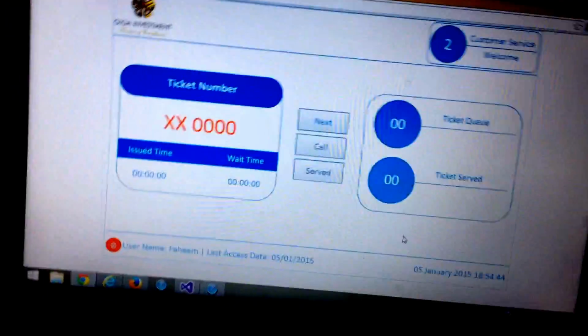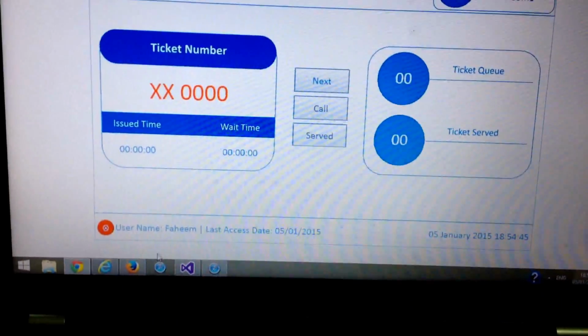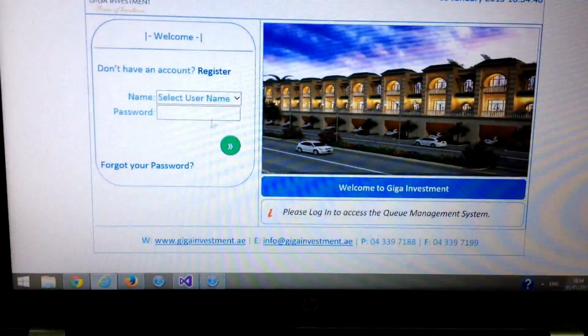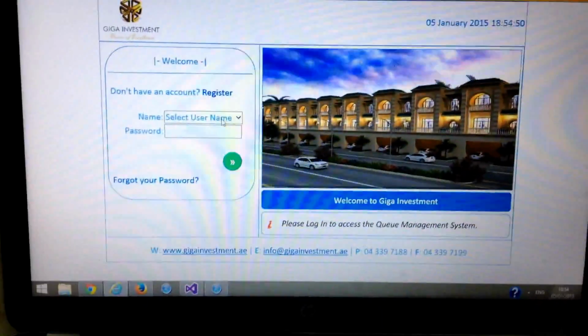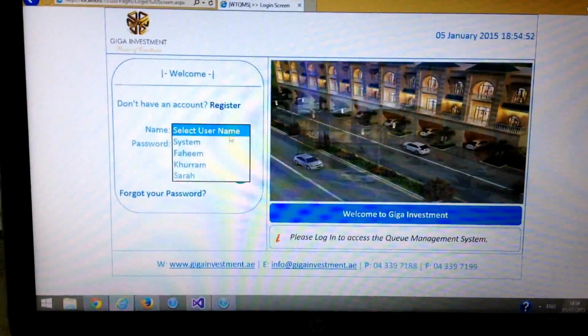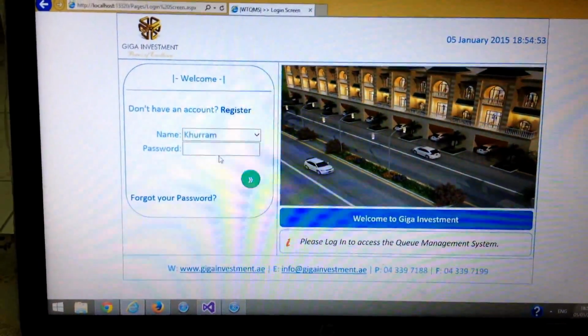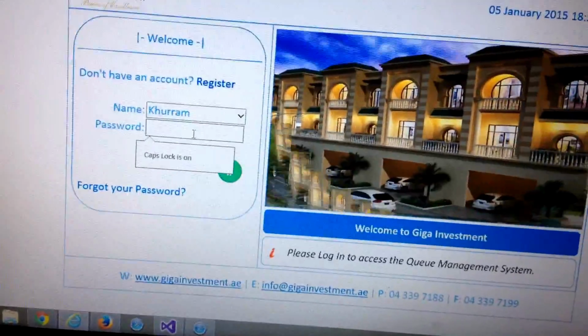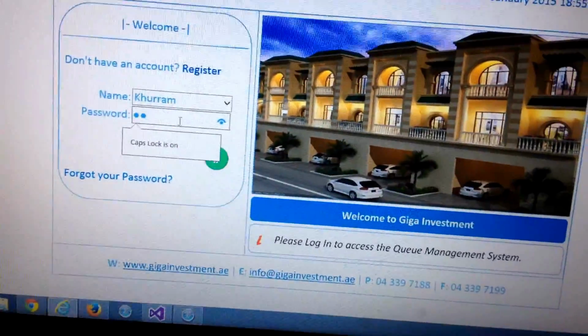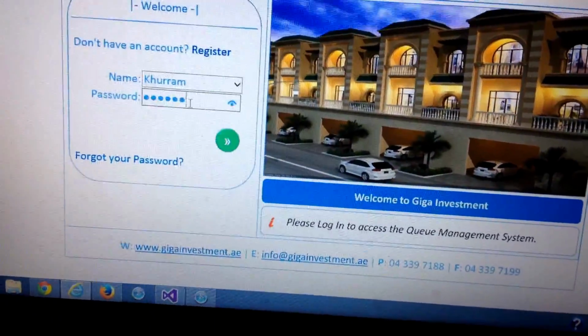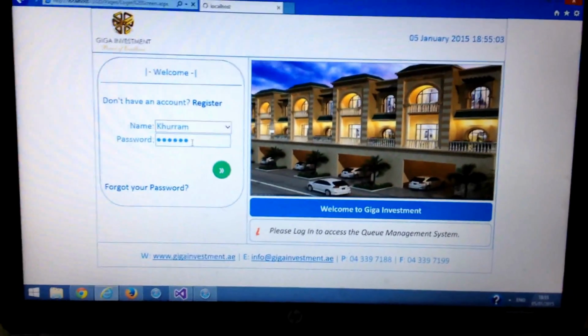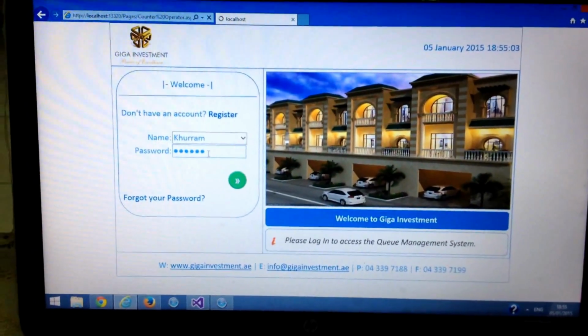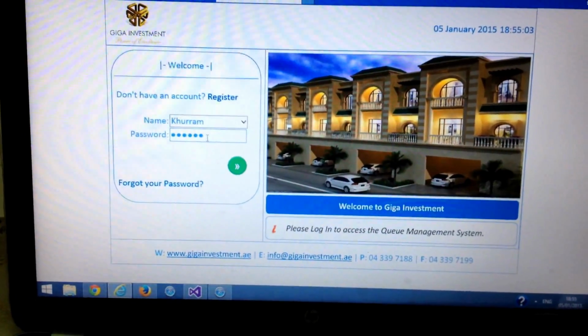And I'm going to log in for sales as well. Over here, this is on Internet Explorer, the same window. I'm going to choose Khurram, and over here I will enter the password, which is capital SL 2014, enter, and it will display the counter page. If the password is correct, it will display the counter page, otherwise it will prompt the user.